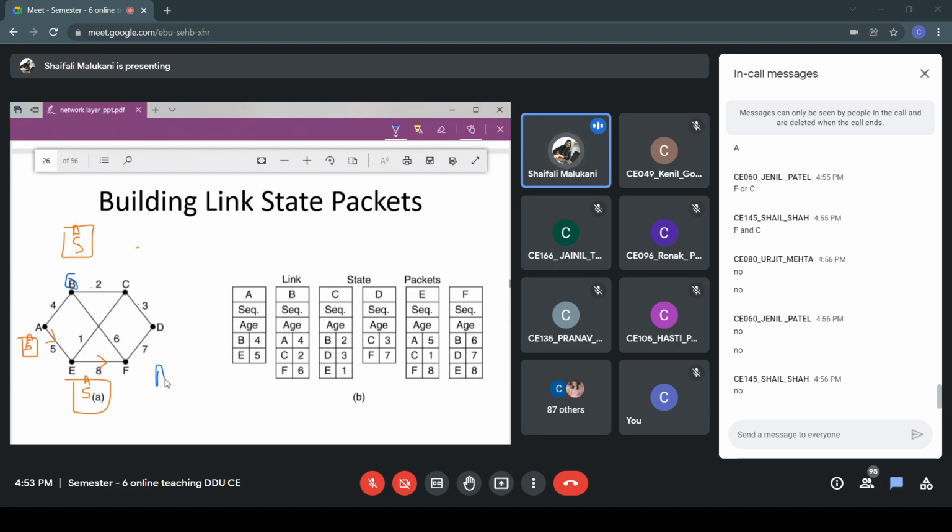C only. Why? Because, for some reason, that copy has not been received by C, so B is not aware whether C has that information or not. Ideally, if it is coming from this side, it should not forward it to anyone. But right now, assuming that C has not received it, B will know that C is not aware of E's information. That's why it will forward it to C. So it will not send to F, it will not send to A, but it will send to C.